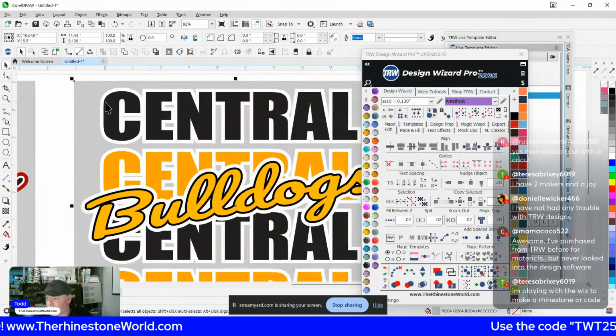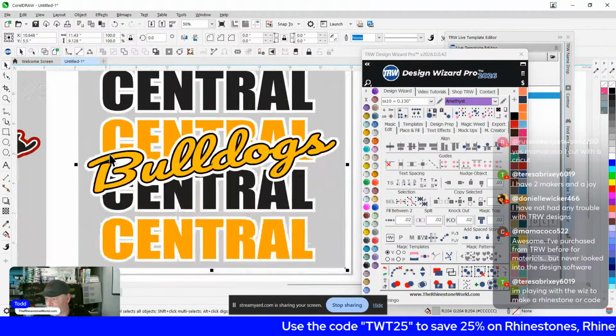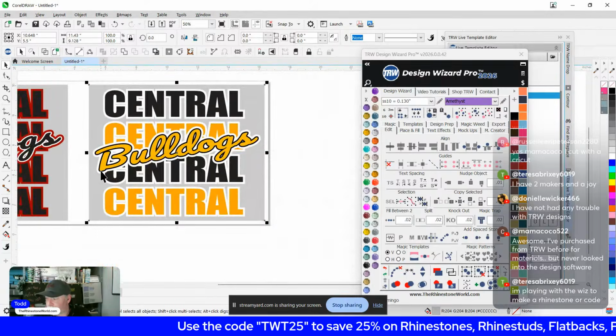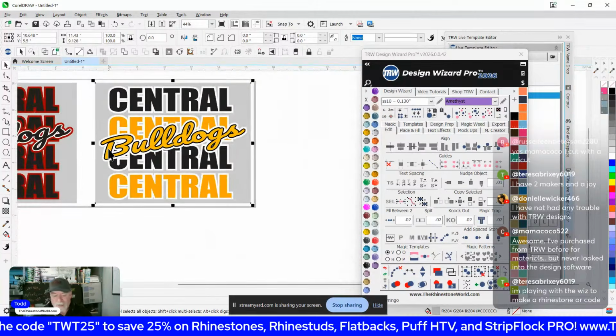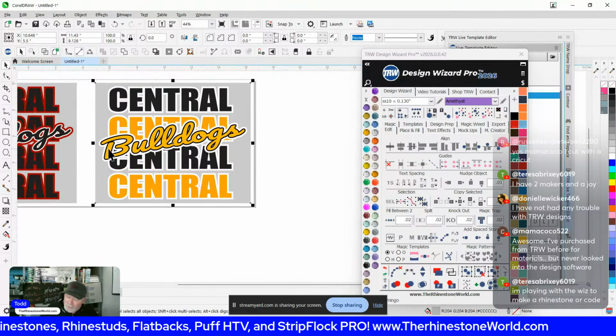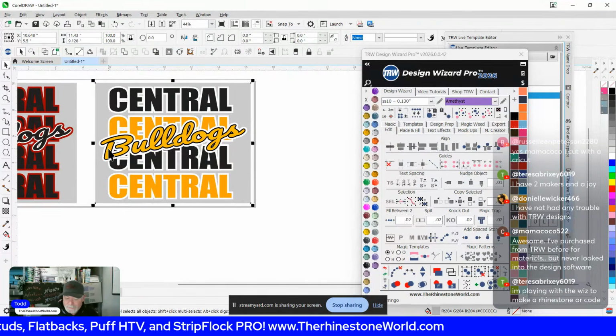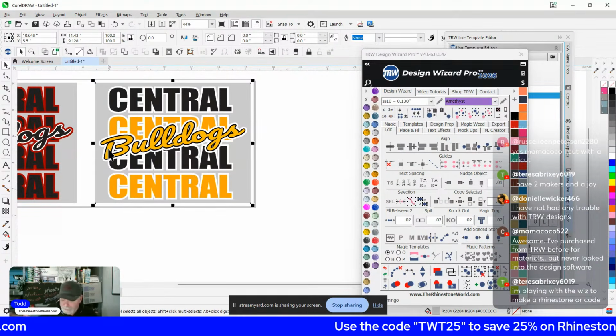We are going to do this white layer. It's going to be Flock. This black layer is going to be Flock. This gold layer is going to be Flock. And then this top layer is going to be Puff. Now, when you do all of this, because we're going to layer stuff, we're going to start with the strip flock. And your strip flock is going to be at 310, medium pressure, 15 seconds. You're going to want to peel it warm. You let it come off the press for at least 10 seconds before you peel it.